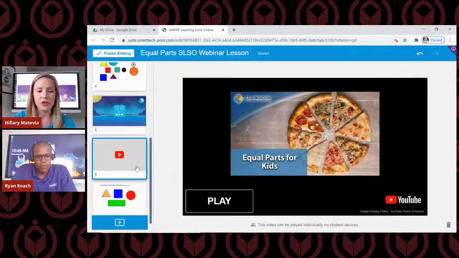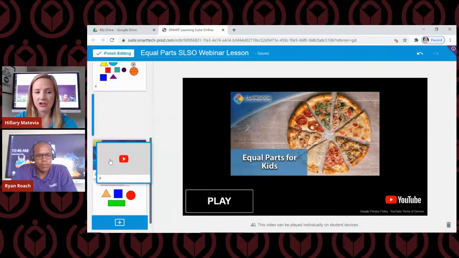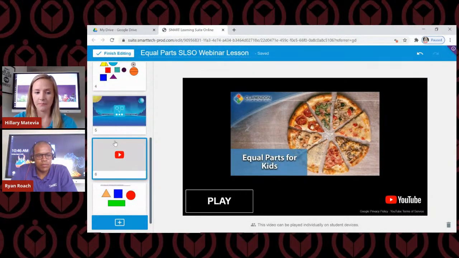Now again, Smart Learning Suite Online does a great job of adding in a new slide. So it didn't cover up any of my information. I don't have to rearrange. However, if I did want to rearrange, I just select with the blue square again, and I can drag and drop these into a new order.